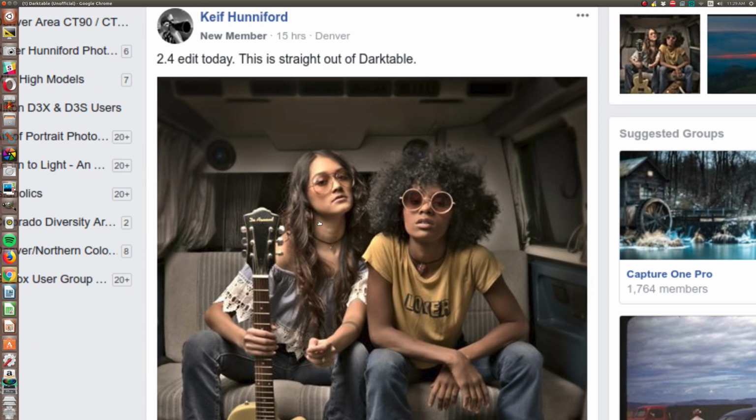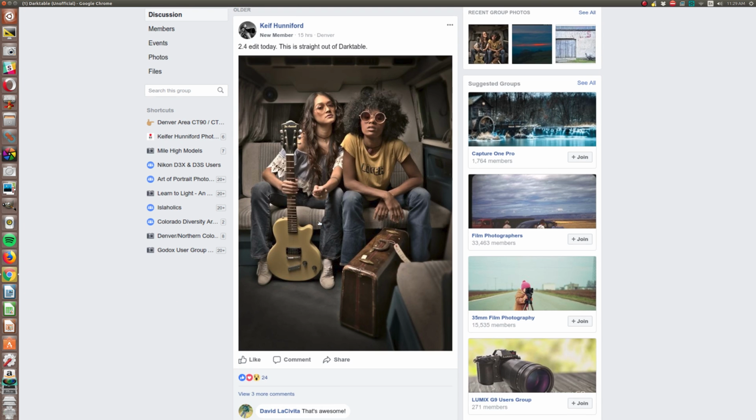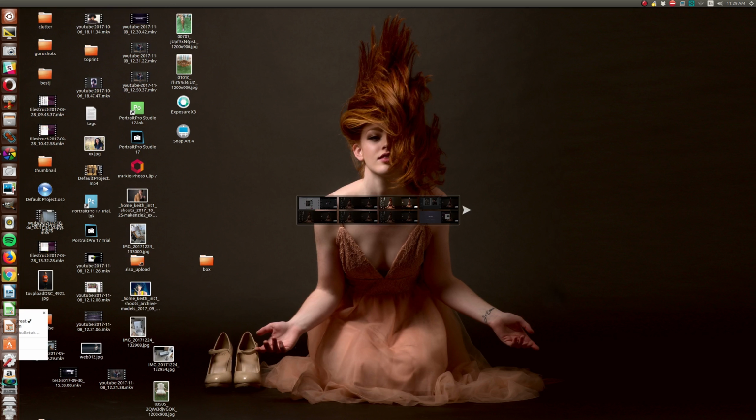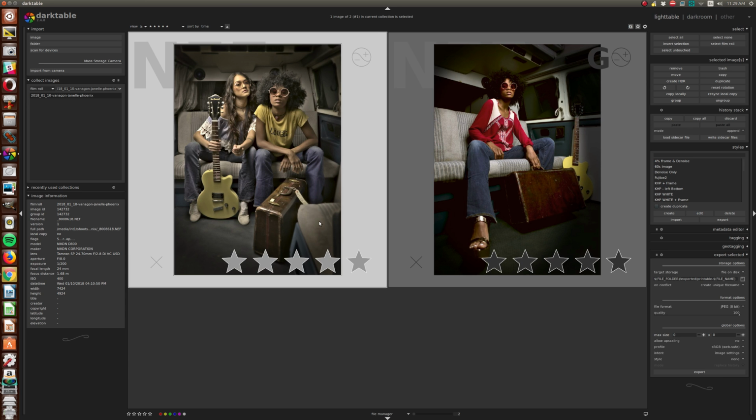But basically, I posted this photo and I got feedback saying, hey, can we have the preset? And I realized I'm not really a preset kind of guy. I'm kind of a training kind of guy.